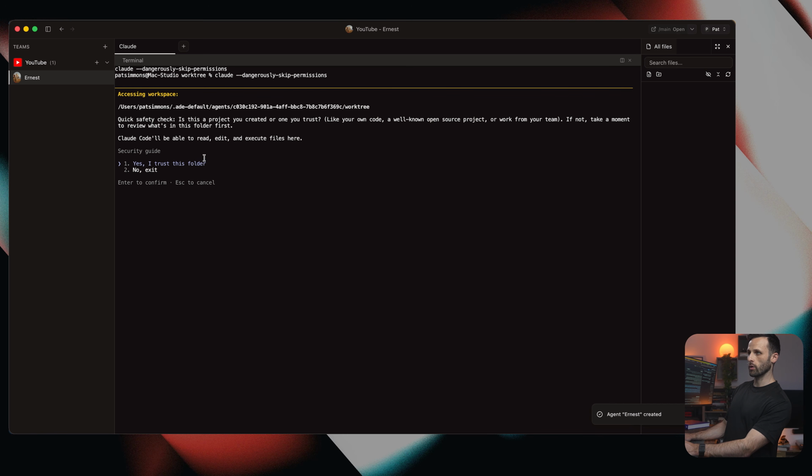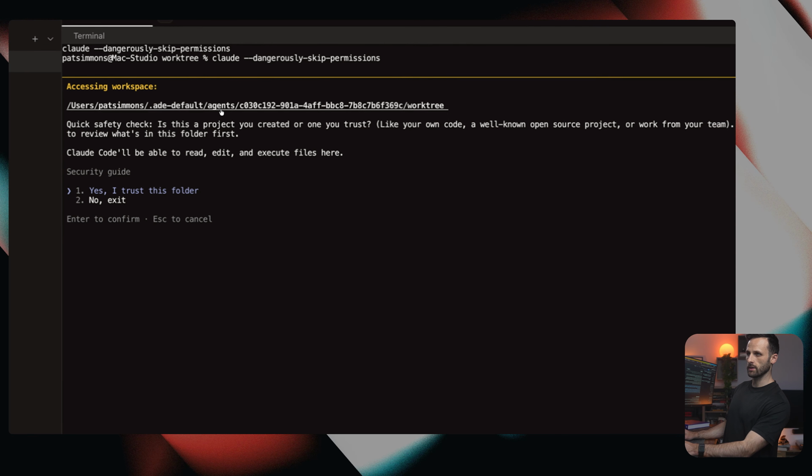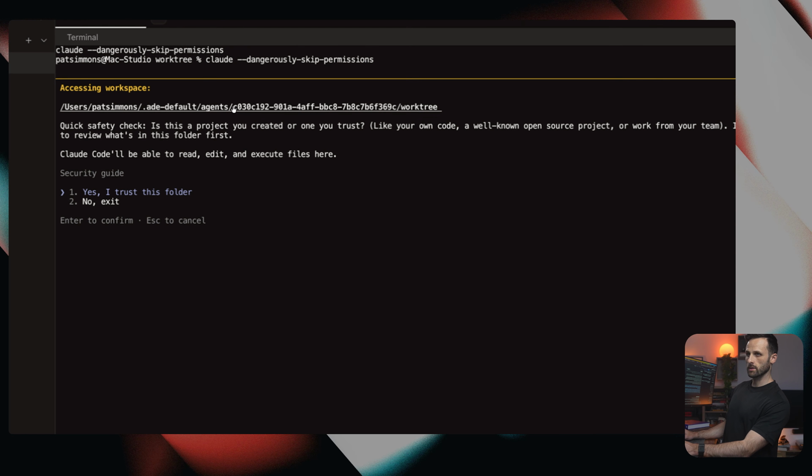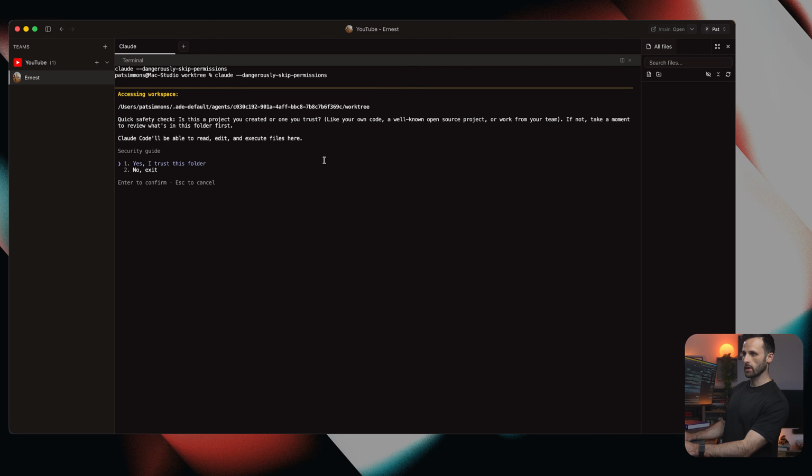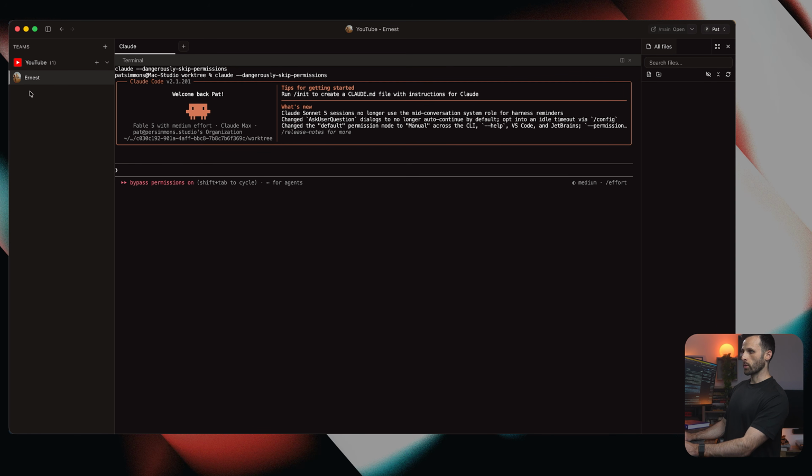Oh, wow. Okay. It already opens up Claude. So, okay. Yeah. Here's the folder that it's opening up locally, .ade default agents. And then it's just this string and then /worktree. Then I can go, yes, I trust this folder, and boom. So we have Ernest, our script writing agent, all set up.